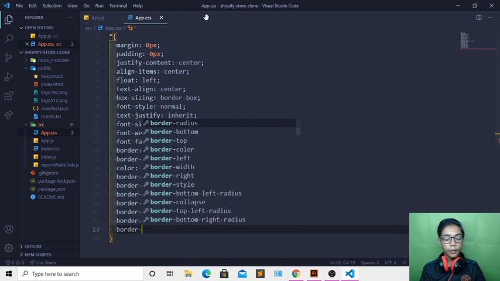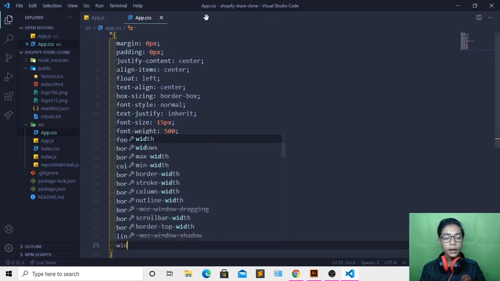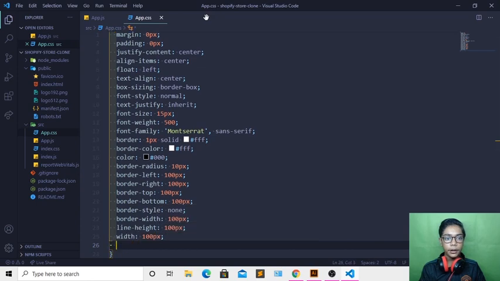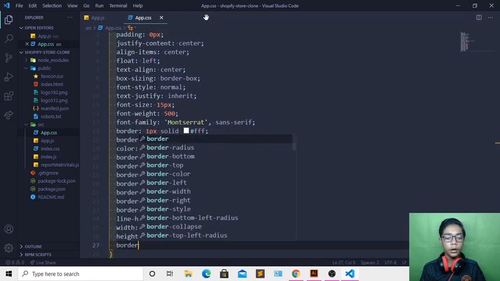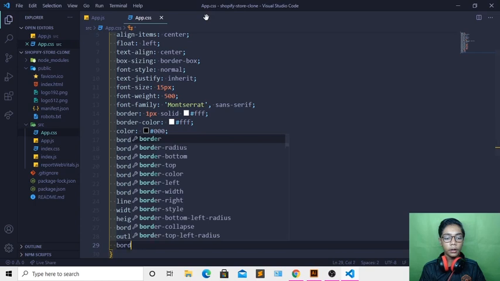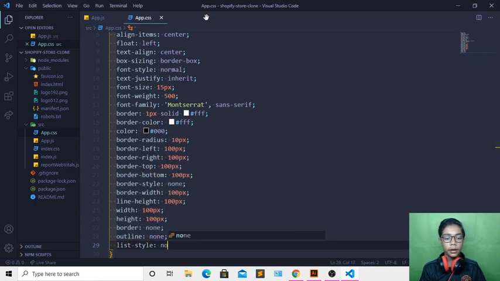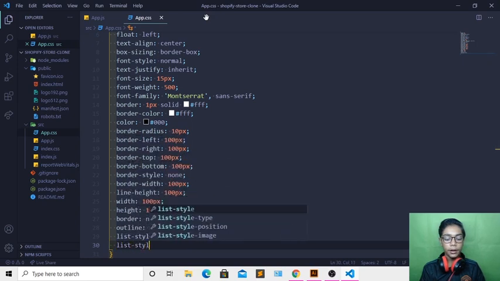then I will be writing border-width 100 pixel, then I will also be writing another thing which will be line-height 100 pixel, and now I will be writing width 100 pixel, then create height which will be 100 pixel, and also create border none, then I will be writing outline none, and I will also be containing border, but I will now be writing list-style none, and create list-style-type none, so I will be writing that.